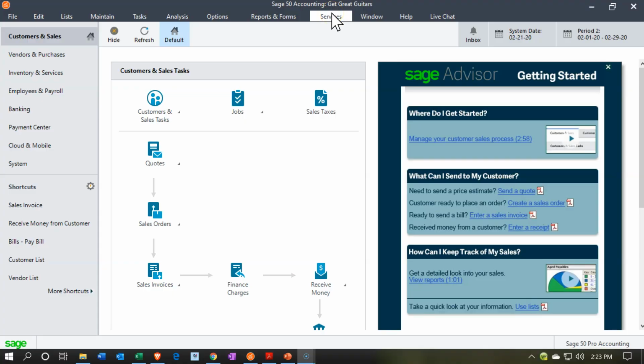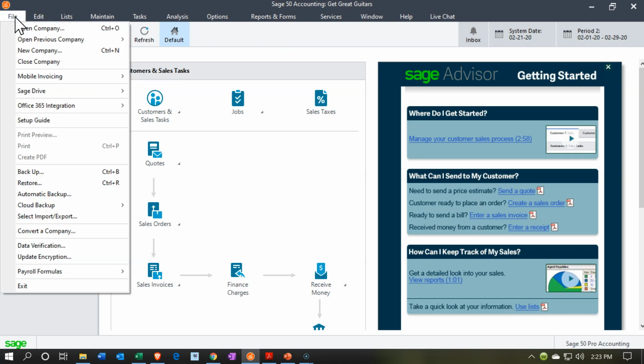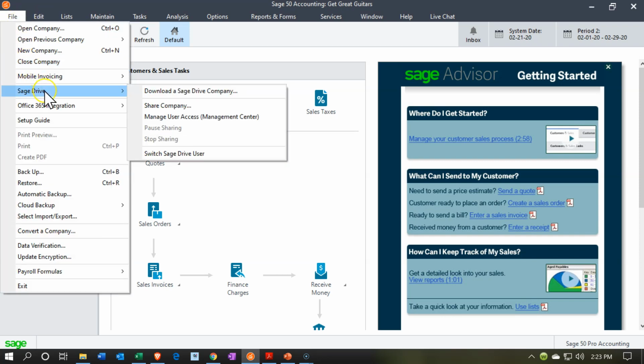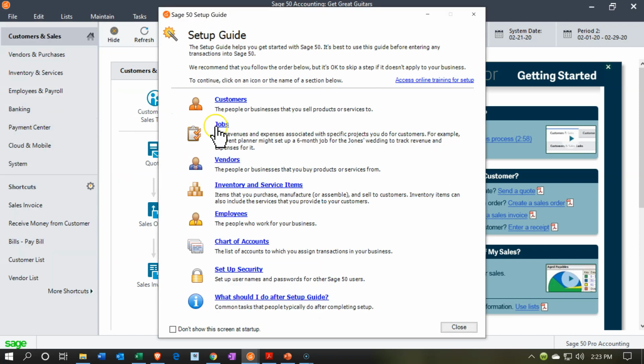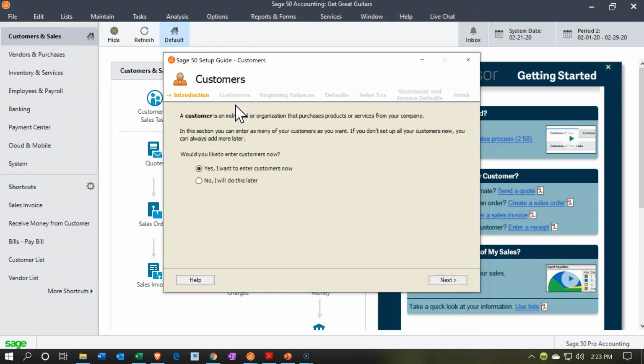Here we are in our Get Great Guitars file. We're in the customers and sales section. We're going to be opening up and going to that setup process again, which is in the file dropdown. In the file dropdown, we're going to be dropping down to the Sage setup or the setup guide. We're going to go to the setup guide, and we're going to be up here in the customers now. So we're going to go through the setup guide for the customers. So we're going to be opening up those customers.